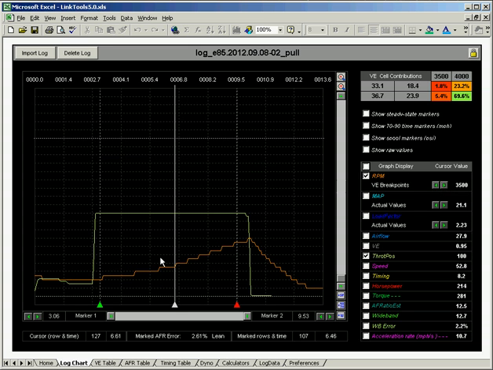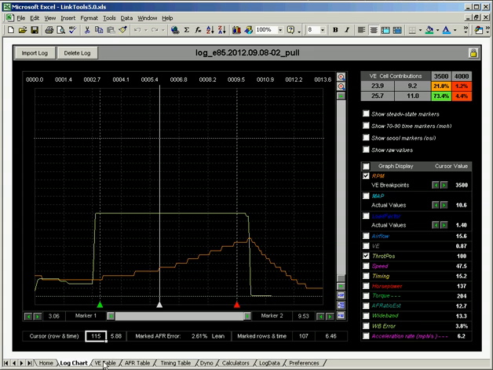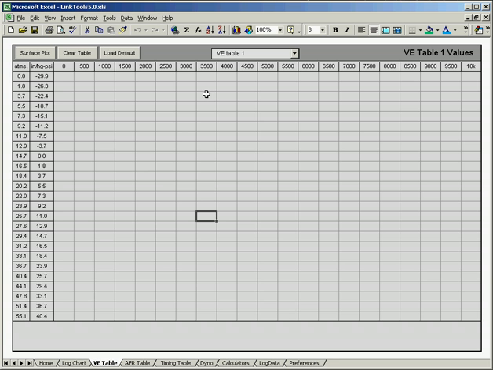Now what VE break points are, if I come over here and look at the VE table, it's indexed by RPM across the top here, obviously. And at any point in this log, the VE that ECMLink uses to calculate fuel air ratios and all that are actually interpolated from a 4-cell group. So at any point in this log, it's using values from 4 VE cells.